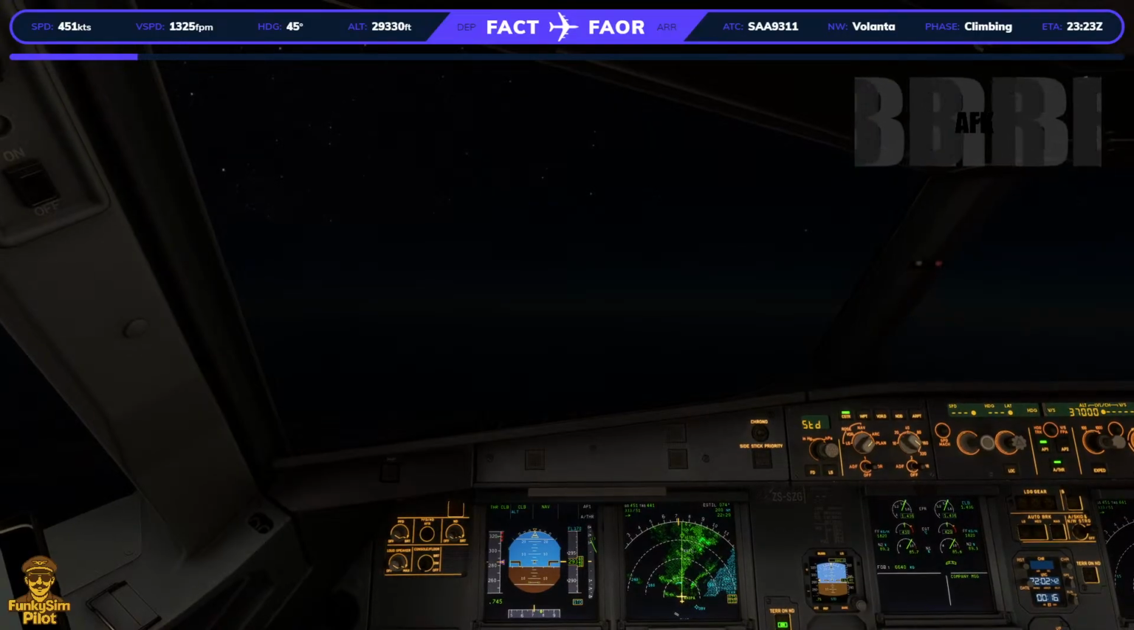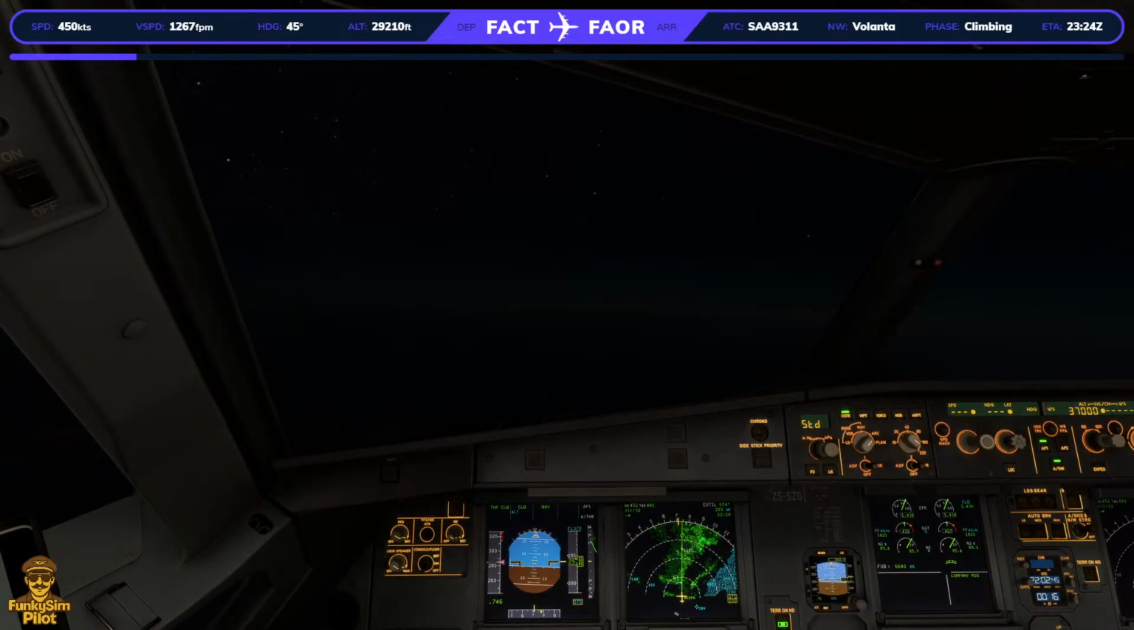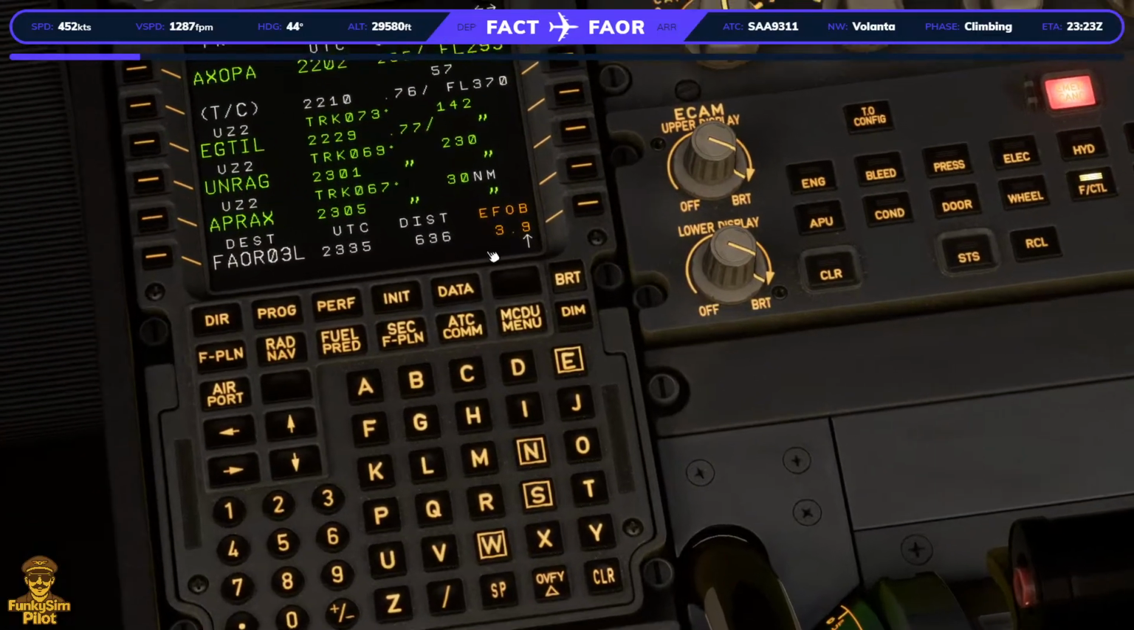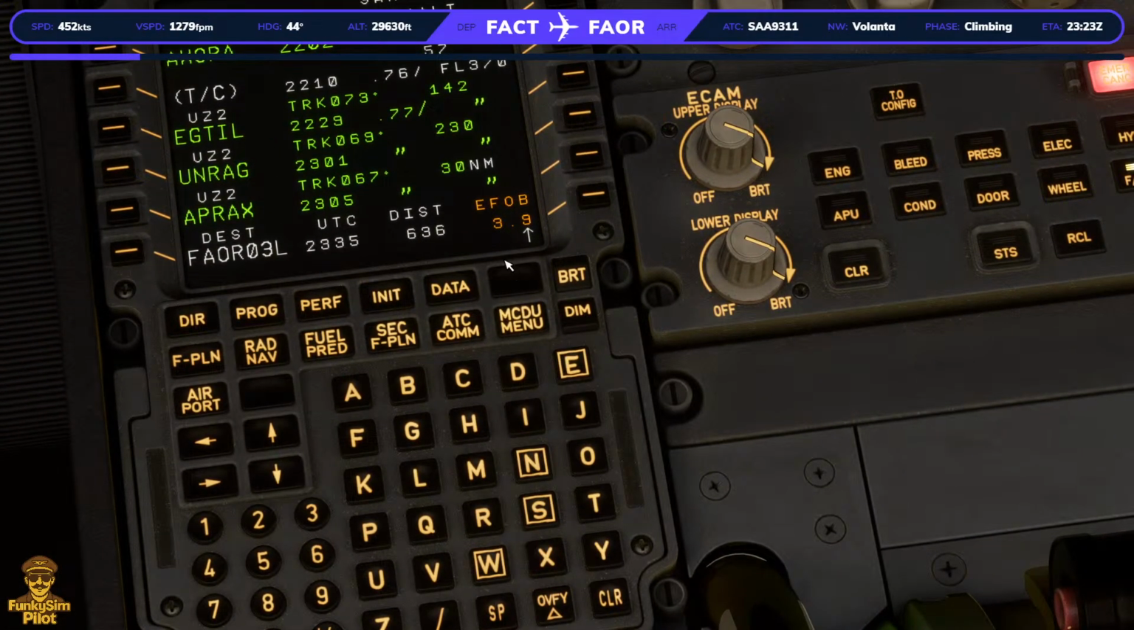Right, so here we are again. Now I do see something on the MCDU complaining about our fuel. Estimated fuel on board 3.9 once we arrive. Not really sure why that is. It's not really the end of the world, so we'll have plenty of fuel. But I don't like it.